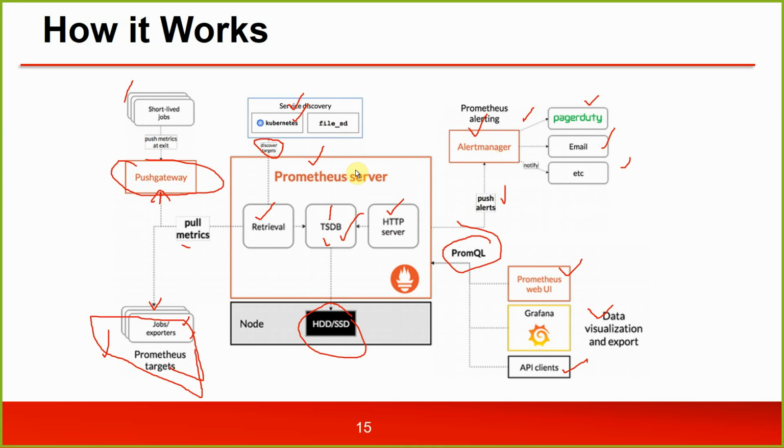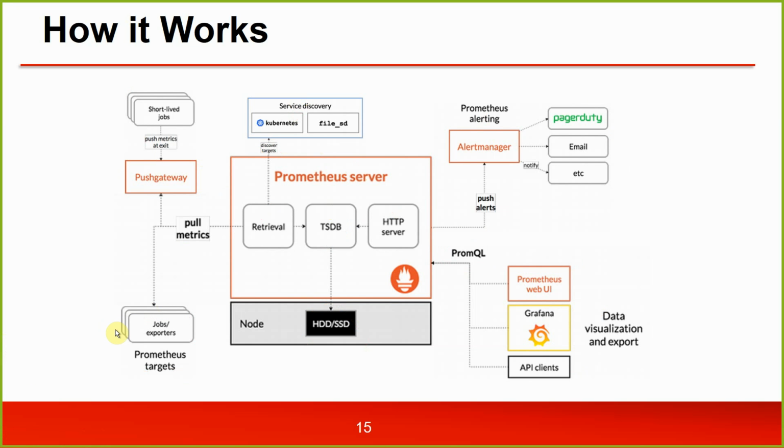So we can monitor Kubernetes pods, we can monitor independent targets, we can monitor short-lived jobs through Pushgateway, we can send alerts to Alertmanager, we can use Prometheus query language to query it, and we can use Grafana to visualize it. This is the big picture of Prometheus, where Prometheus is and what roles its different components play.